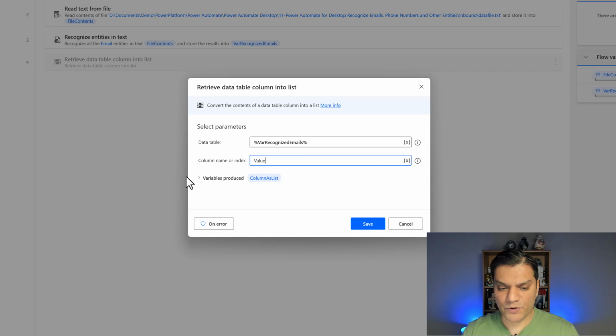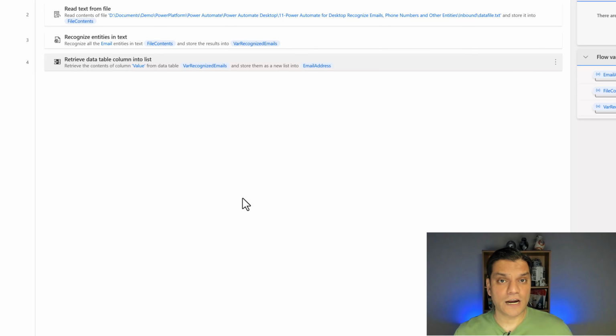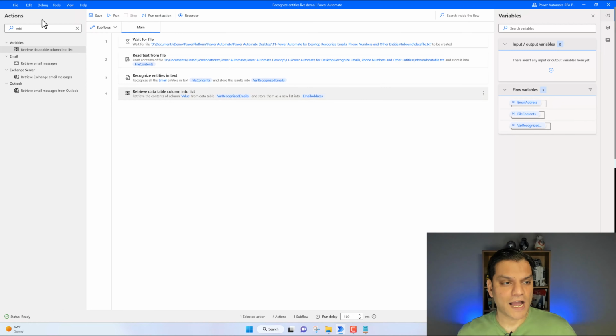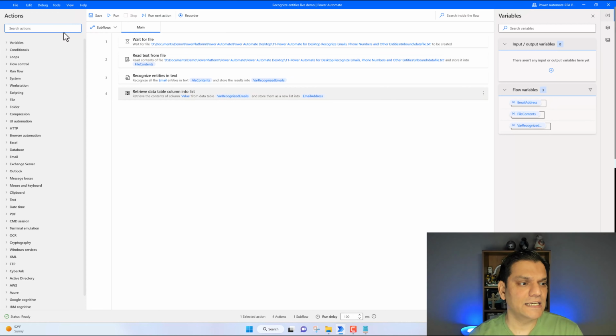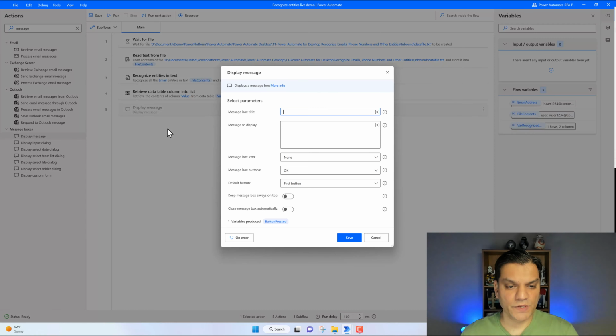And then the variable produced, again, I just want to go ahead and change the variable. In this case, I'll just name it email address. And then I click on save. And so we are now done with the first one. So just so that you understand what is going on, I want to at least go ahead and add that last message step, all right? That way you at least see, hey, is any of this making any progress whatsoever? And it is. Here's the display message, drag and drop it over here.